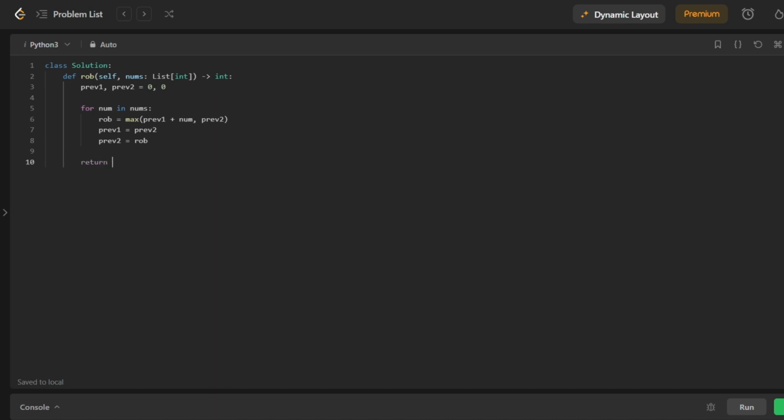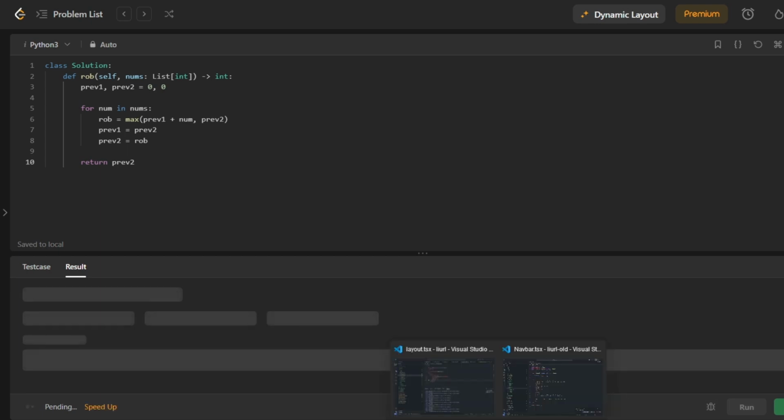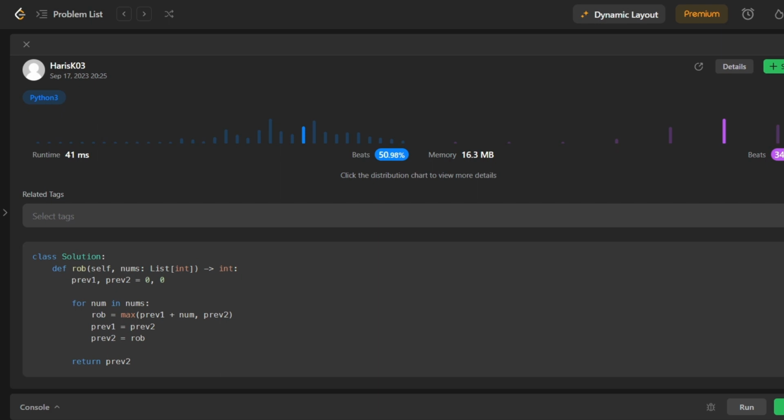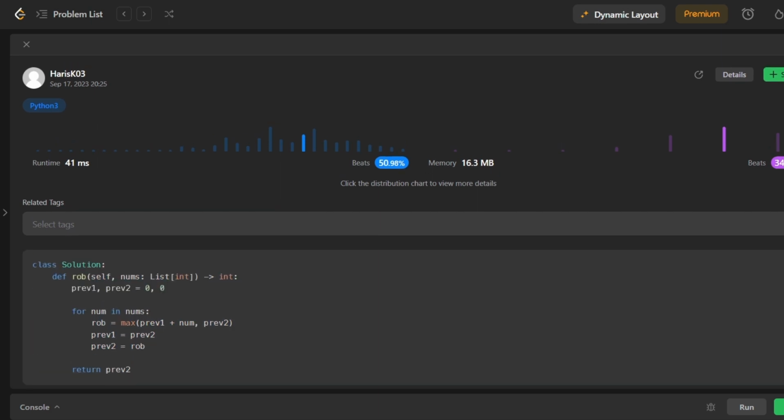Finally, we can just return the value previous 2, since that's the pointer that's going to be at the end of the array. Now we can just go ahead and submit the code, and hopefully it is accepted. And you can see the code is accepted, and this is the optimal solution running in linear time.